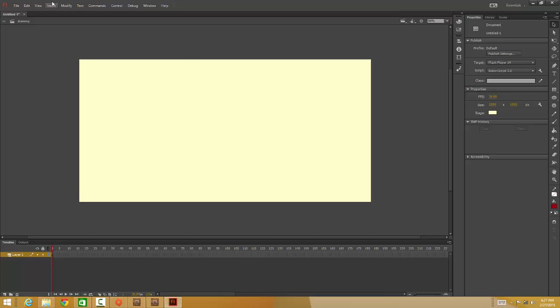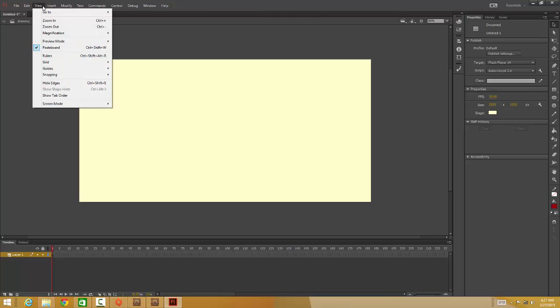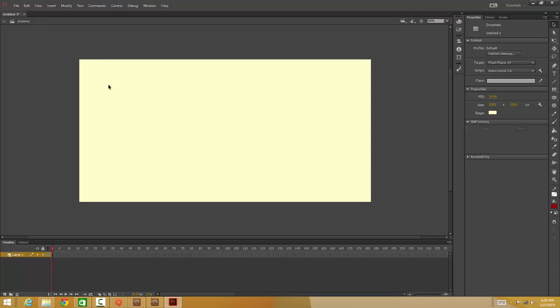In Flash, there's a lot of defaults that come in that we may not want to use. So if we go up to where it says View, click on View and go to Snapping. Now, none of these are turned on, but quite often things like Snap to Grid or Snap to Objects will be on. Just make sure you turn all of those off, because those will cause things to snap, and we don't want that right now.